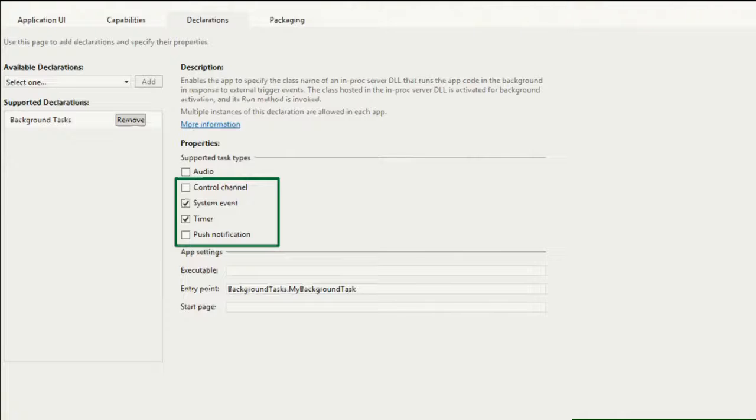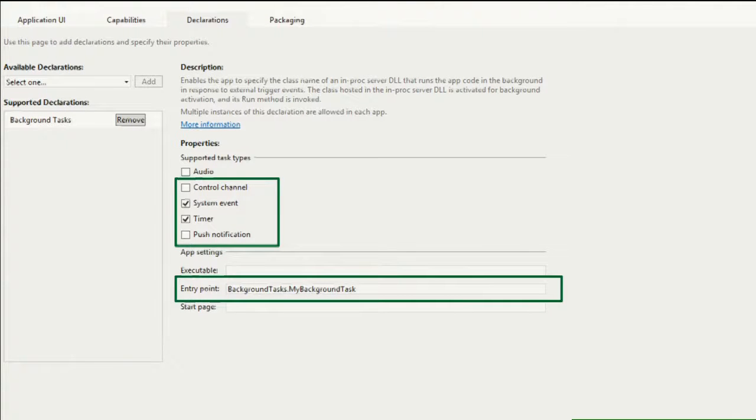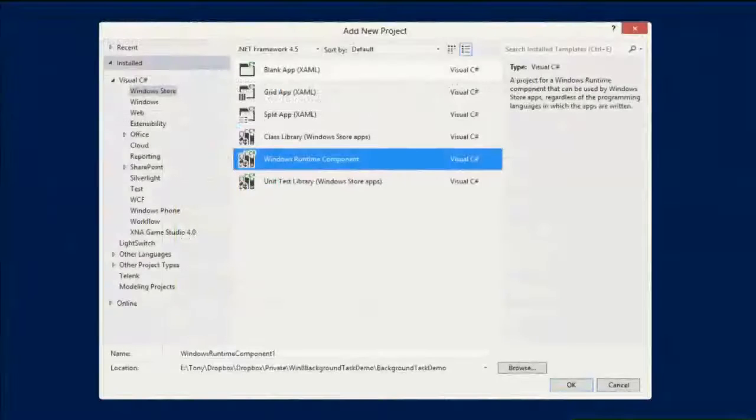Now, as it shows here, you can use the same background task for multiple triggers. You don't have to create another class for each trigger you want to fire. Each background task only has to be registered once, so you can group anything that your task has to do, and you can assign it through here. The entry point is the actual full name of the class that you're implementing, including the namespace.